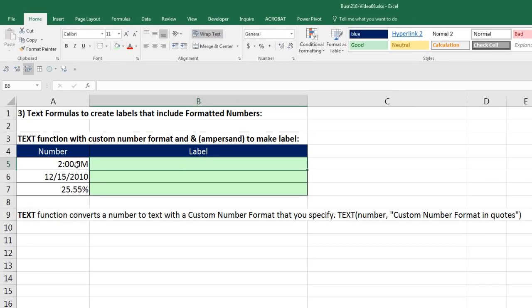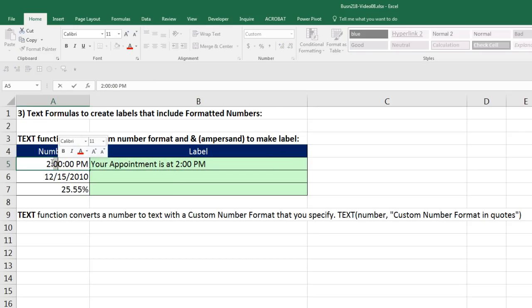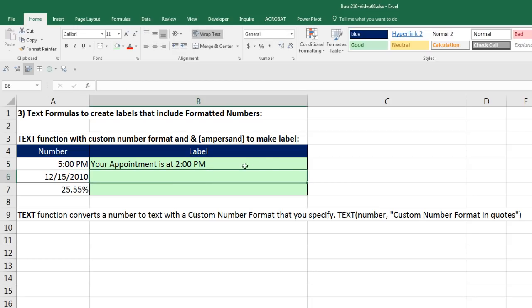Now, here we have 2 p.m., but what I'd really like here is a label like something like your appointment is at 2 p.m., but if I change this input to 5 p.m., I want my label to update. Similarly here, I want the formula to say the due date is and link the text label to this date. So if I change the date, it automatically updates. Similarly here, I want the rate is, and then click on that cell.